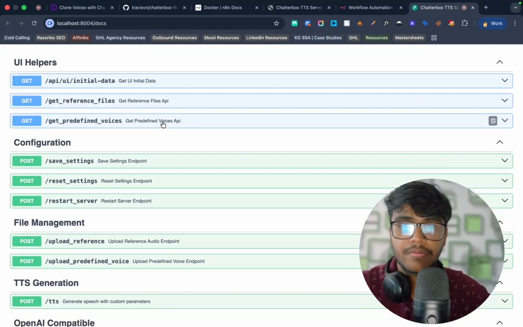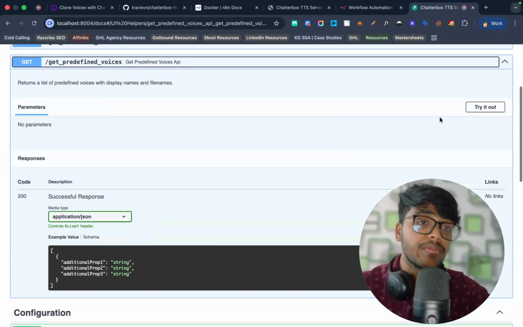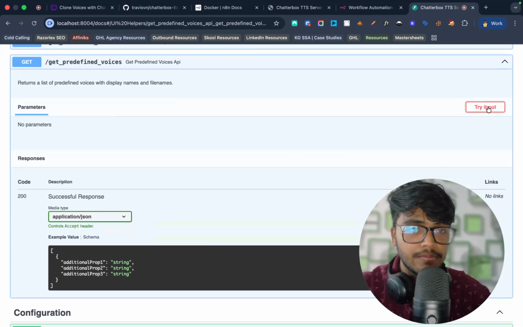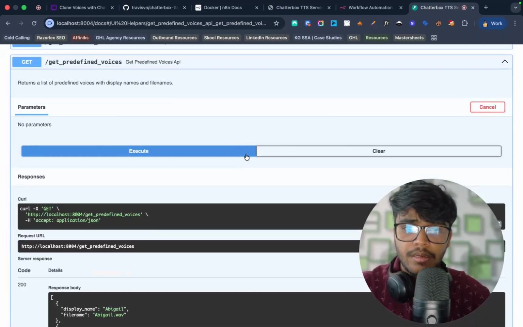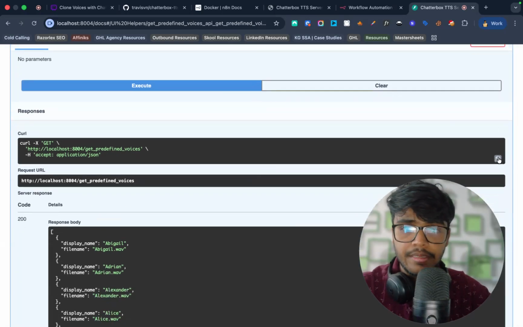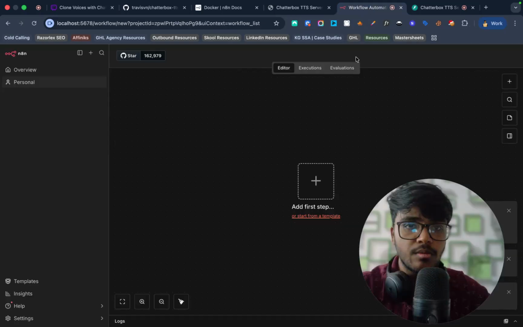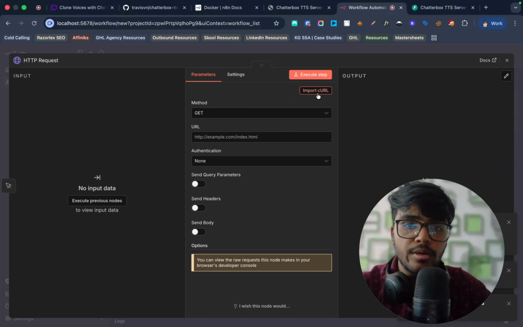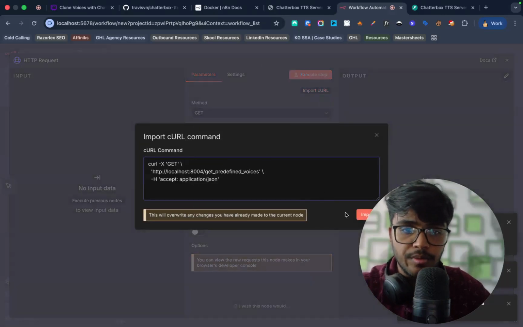So now let's say I want to get a predefined list of the voices that are there in the ChatterBox TTS. Click on try it out, click on execute, and here you will get the curl setup. Just copy that curl setup, go to n8n, search for HTTP request, and over here click on import curl. Once you paste it over here, click on import. Oh man, I think this is not working again.